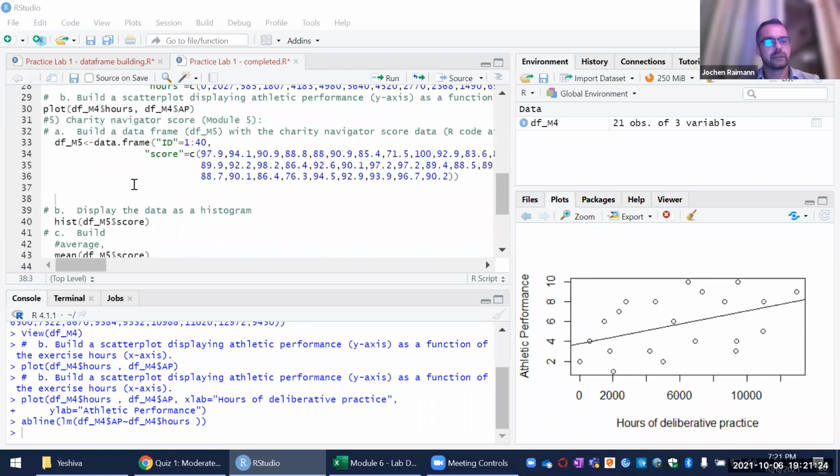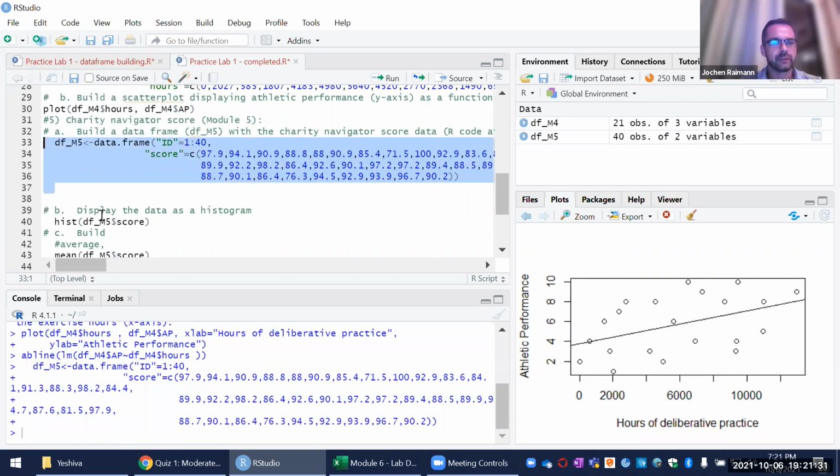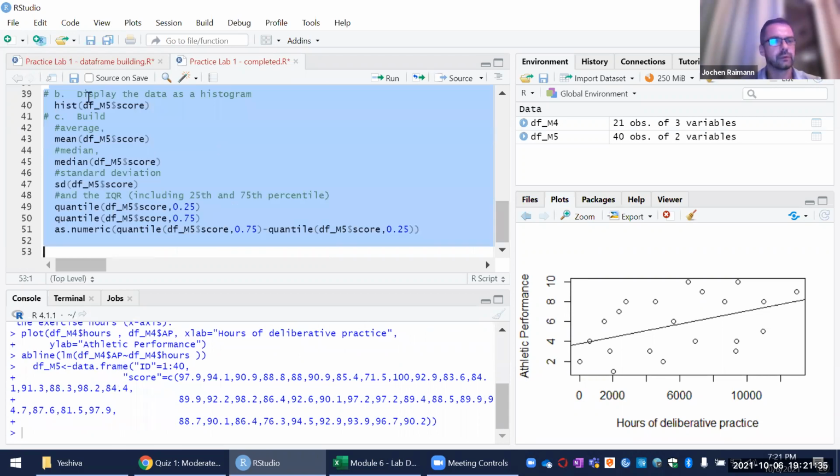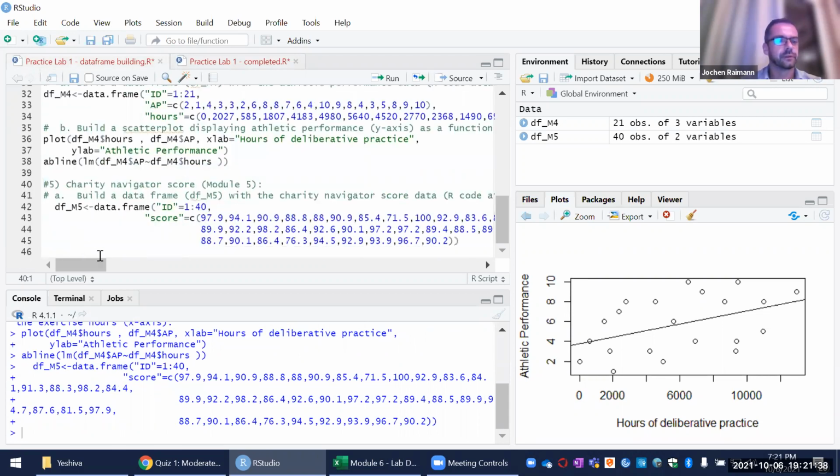All right, now we have the data frame with the Charity Navigator score. And we remember that, so let's copy the whole thing over to get going. We only have 40 minutes left. That's the Charity Navigator.